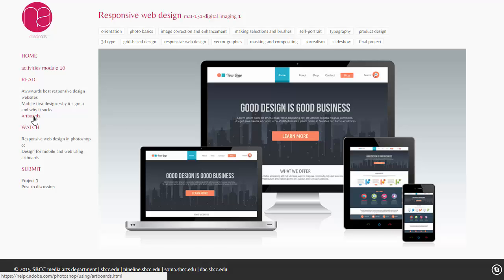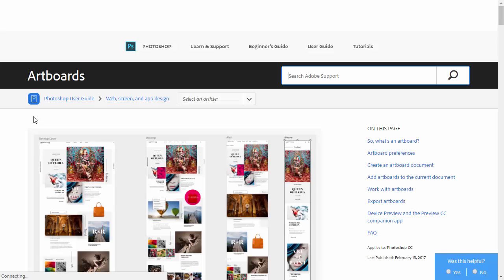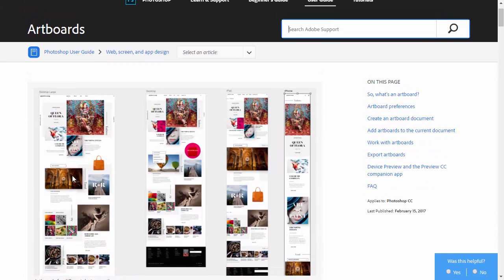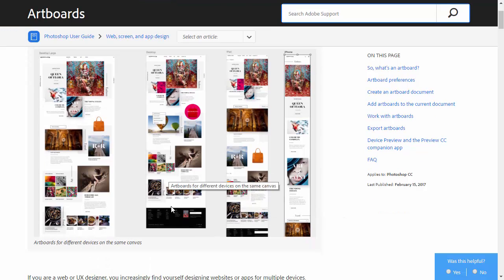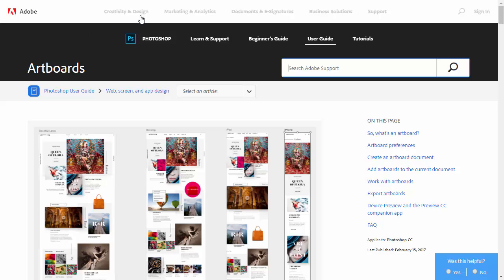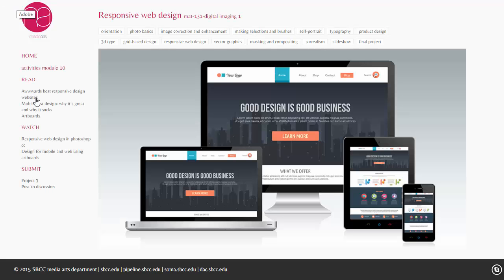And then taking a look at artboards, and seeing how they work in Photoshop. Basically this is what the file is going to look like that you're going to submit for this project. You're going to do a design for mobile, a design for tablet, and a design for desktop. They're all going to be in one file using these artboards, which makes it very easy for us to look at them and edit them all at once.